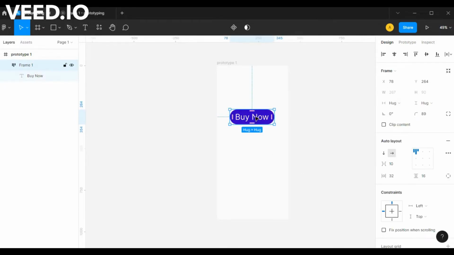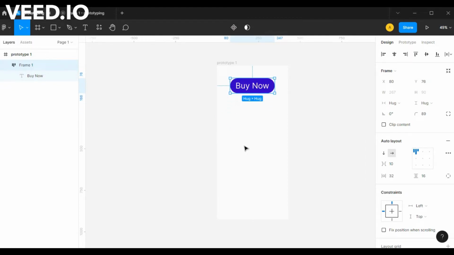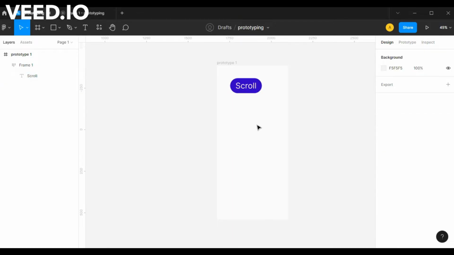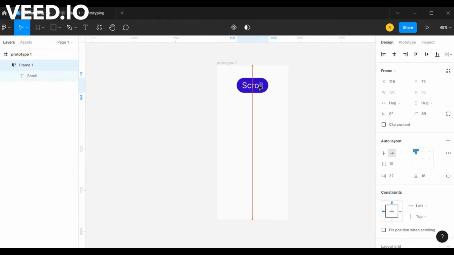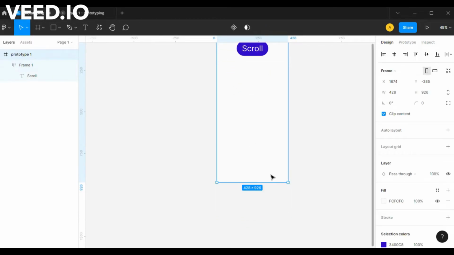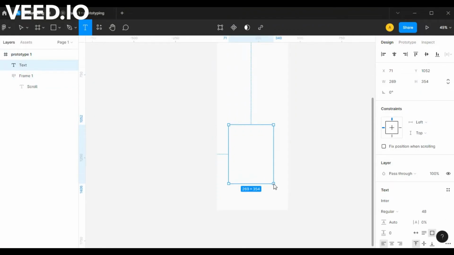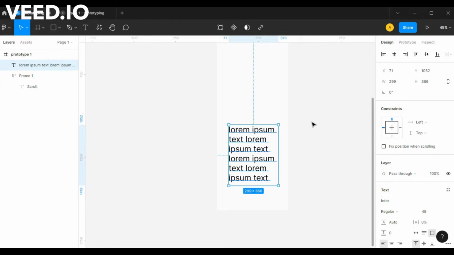Now that we have a buy now button, what I want to do is change the text to scroll, and when I click it, I want my screen to go to this text block, which I will fill with some lorem ipsum text.